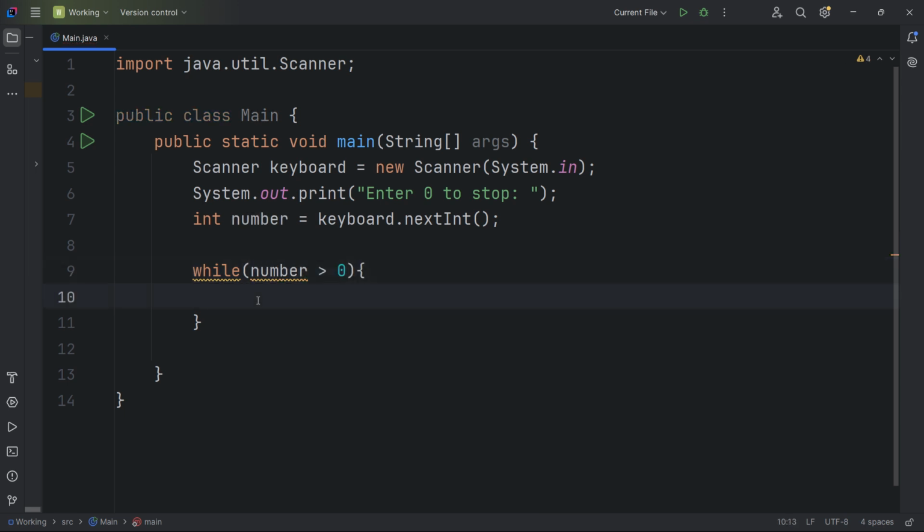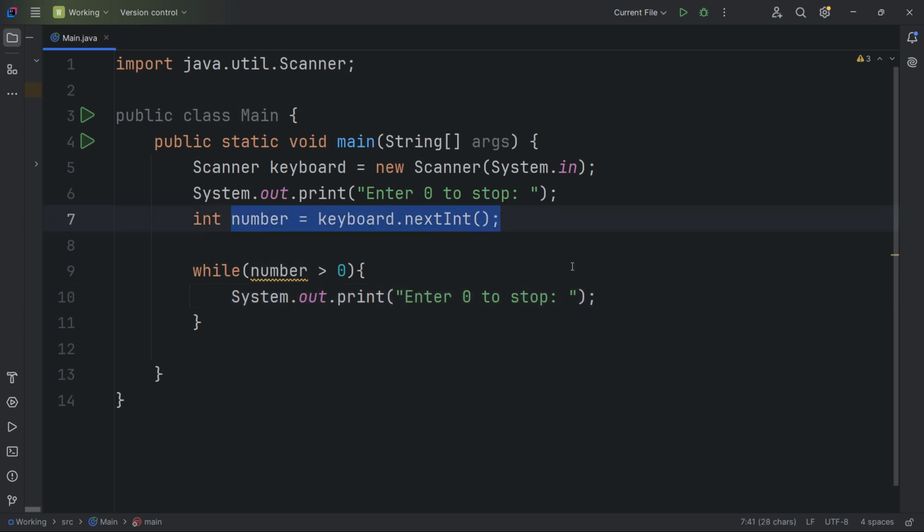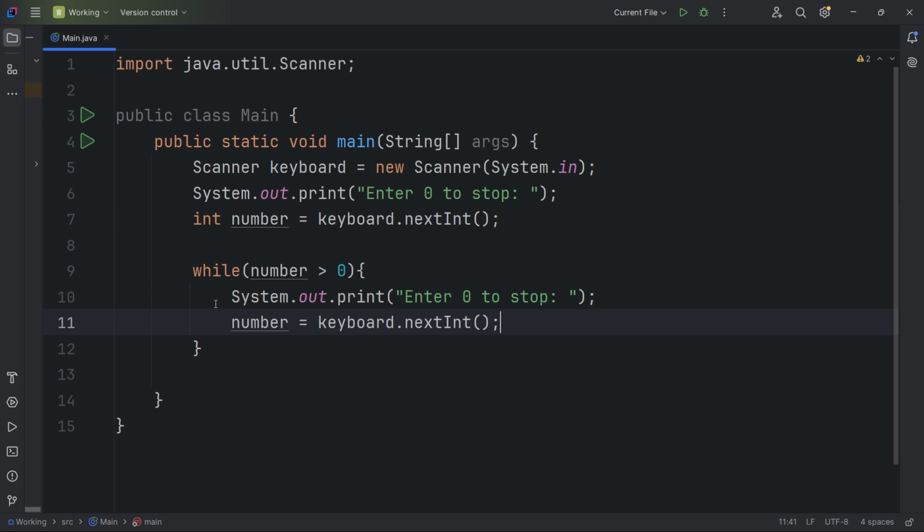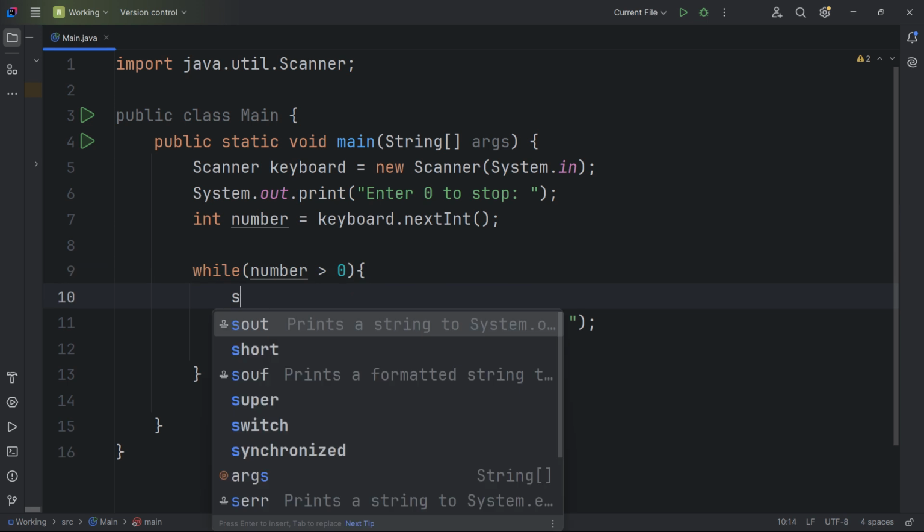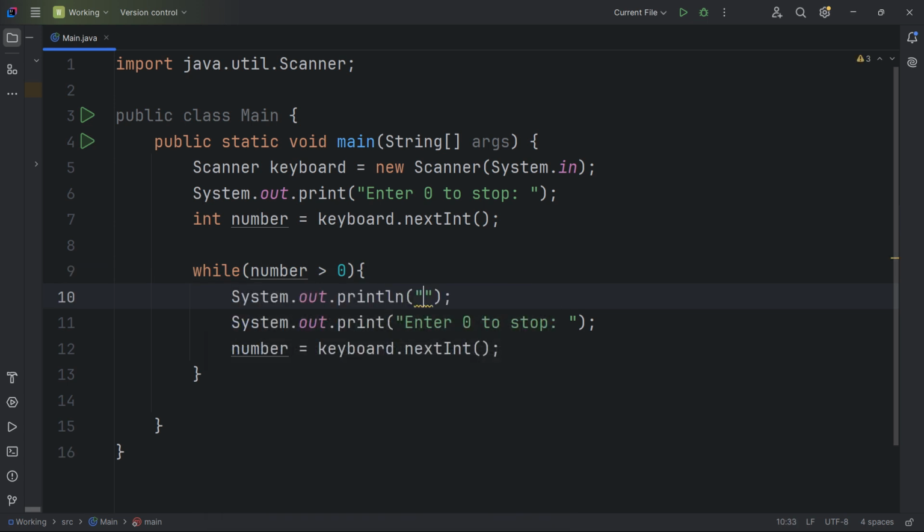Inside of the body of the loop, we'll generate another prompt so that the user gets a chance to enter another number that's going to terminate the loop. So we can come here and select this part, copy it and paste, and then let's take this part and copy it and paste, and notice that it's not including the int so that the variable doesn't get redeclared. And we can also put a statement here, just a message to say that our loop is running. So that takes care of the while loop.